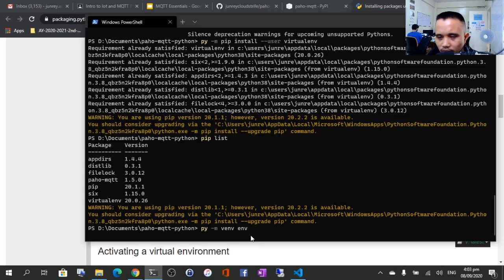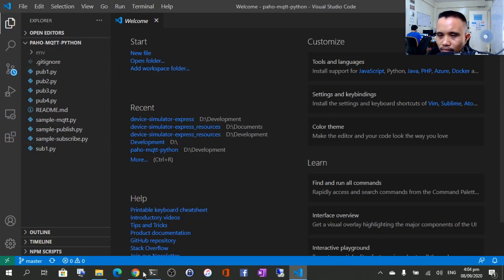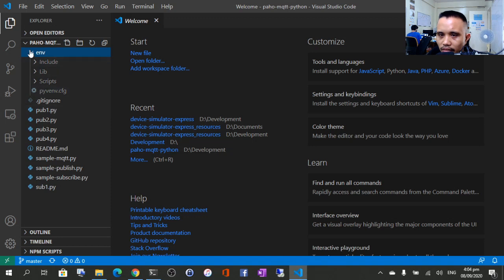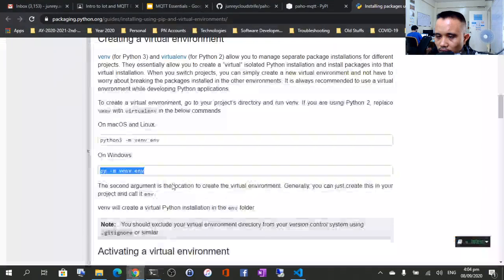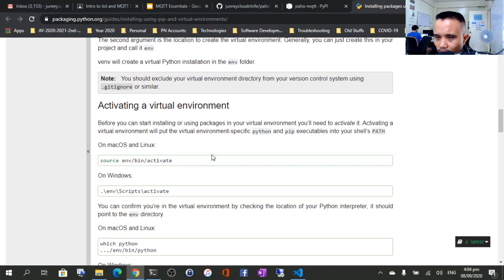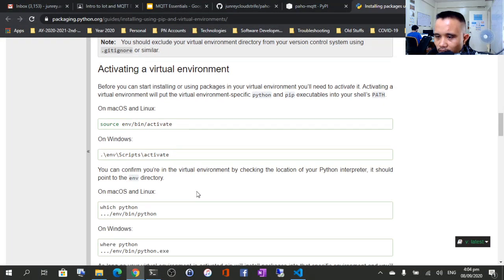Okay, let's wait a bit. Okay, so to check, you should see a folder env inside this project. That's where the files for the virtual environment are located. Then next, we will activate the virtual environment.